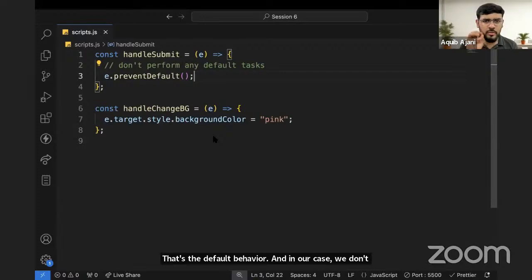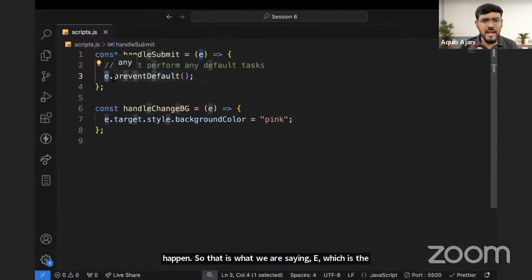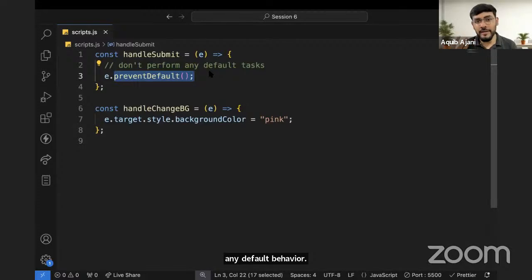We want the data to be visible on the screen because there is no database. So we don't want that to happen. So that is why we are saying E, which is the current event. When that event happens, don't perform any default behavior, which means I will tell you what to do manually. I will tell you what to do. Please follow that. Don't follow any default behavior.